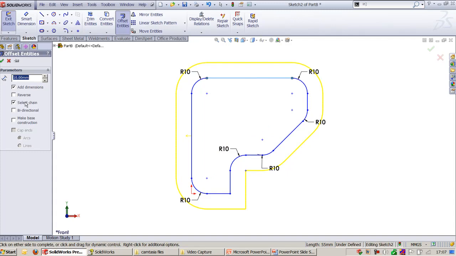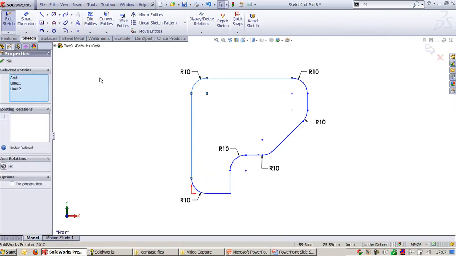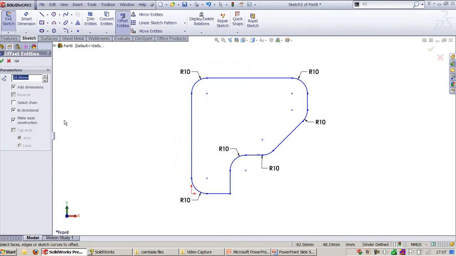If I uncheck select chain, you can choose only the required entities. And if I choose bidirectional, you will have the offset entities in both directions. And if I choose make base construction, this line segment will become a construction line. Now you can notice how it has been created. And this is how we can use offset entities.